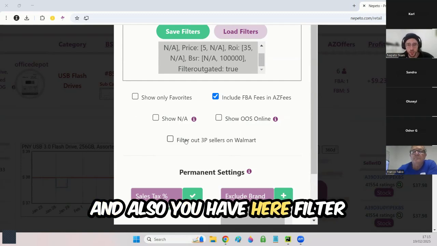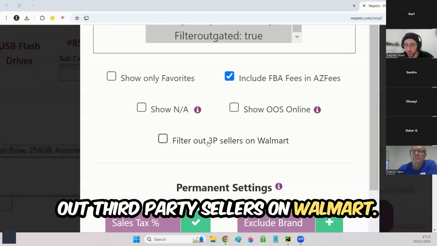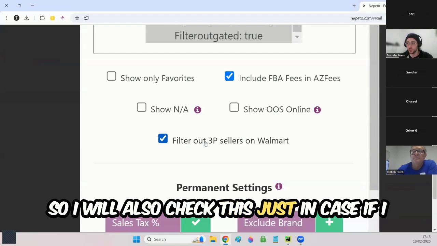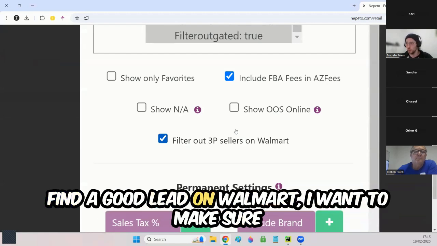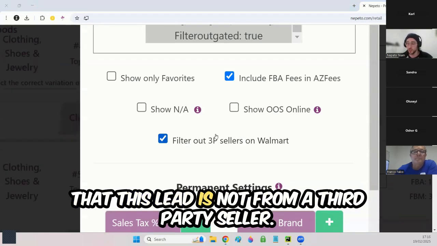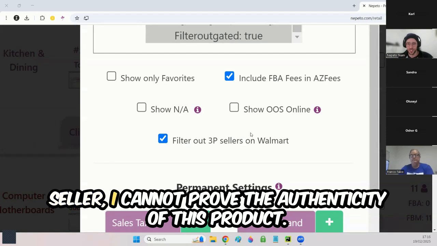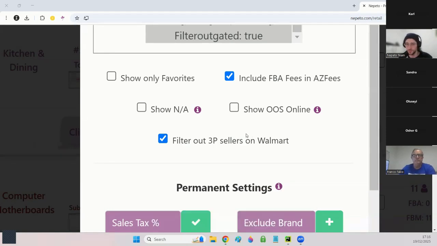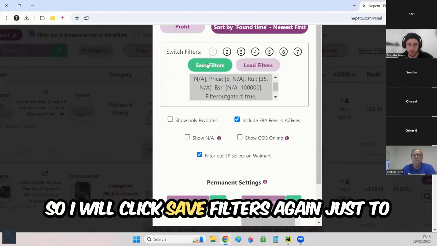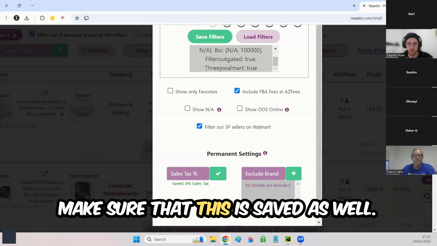And also you have here filter out third-party sellers on Walmart. So I will also check this just in case I find a good lead on Walmart, I want to make sure that this lead is not from a third-party seller. Because if I buy from a third-party seller, I cannot prove the authenticity of this product. So I will click Save Filters again just to make sure that this is saved as well.